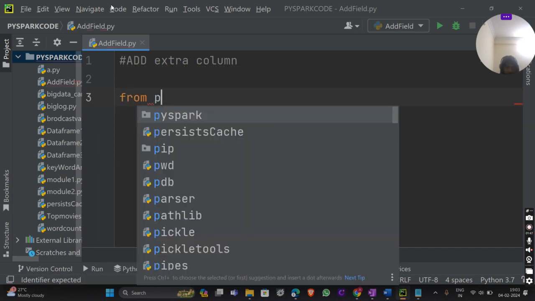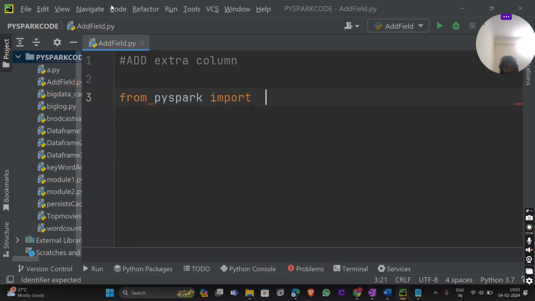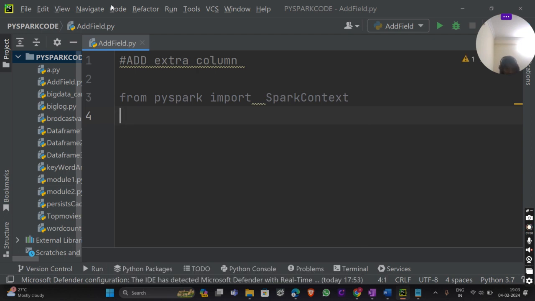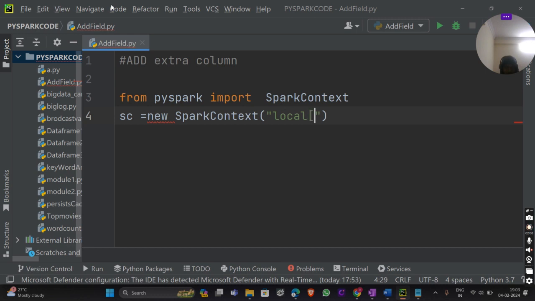Now for this we have to import PySpark. So from pyspark import SparkContext. Now we have to create an object of the SparkContext, sc equal to SparkContext. We will mention local star, because we are executing this job locally, and star means this job can use all CPU cores. Now we have to add the job name. Sorry, in Python we don't use the new keyword to create an object.